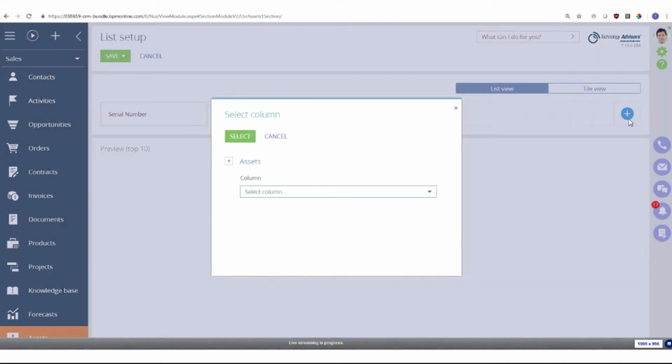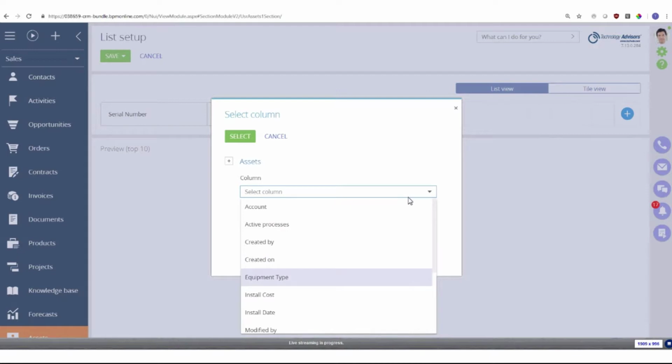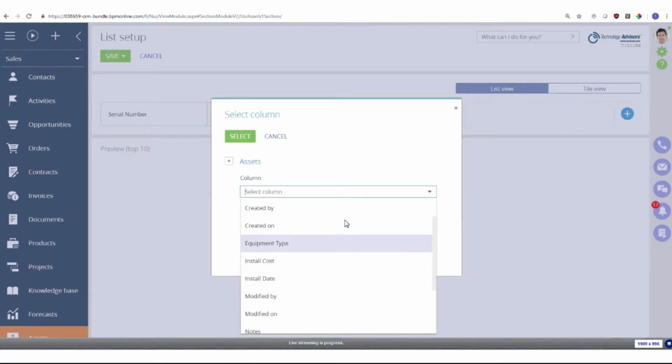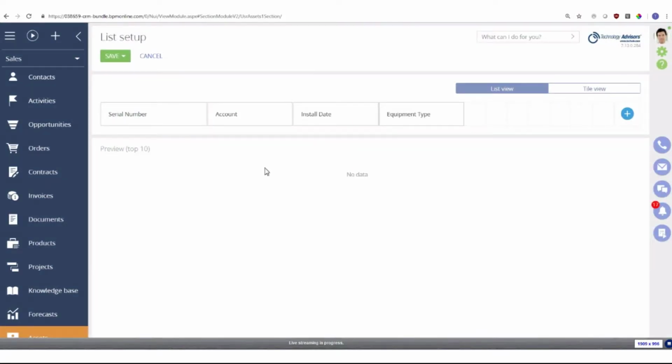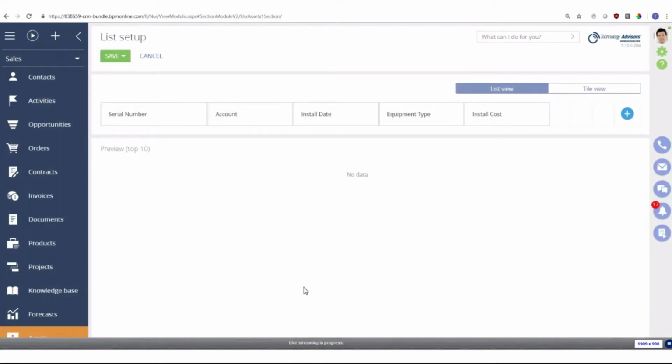So what's the most important information? We want to see which account this asset has been placed at. Let's go ahead and see when it was installed, what type of equipment was used, and how much that install cost. Okay, I think that'll be sufficient. If we did have any records, it would give us a preview of what these columns would look like, but we'll just have to come back once we've done our data import.